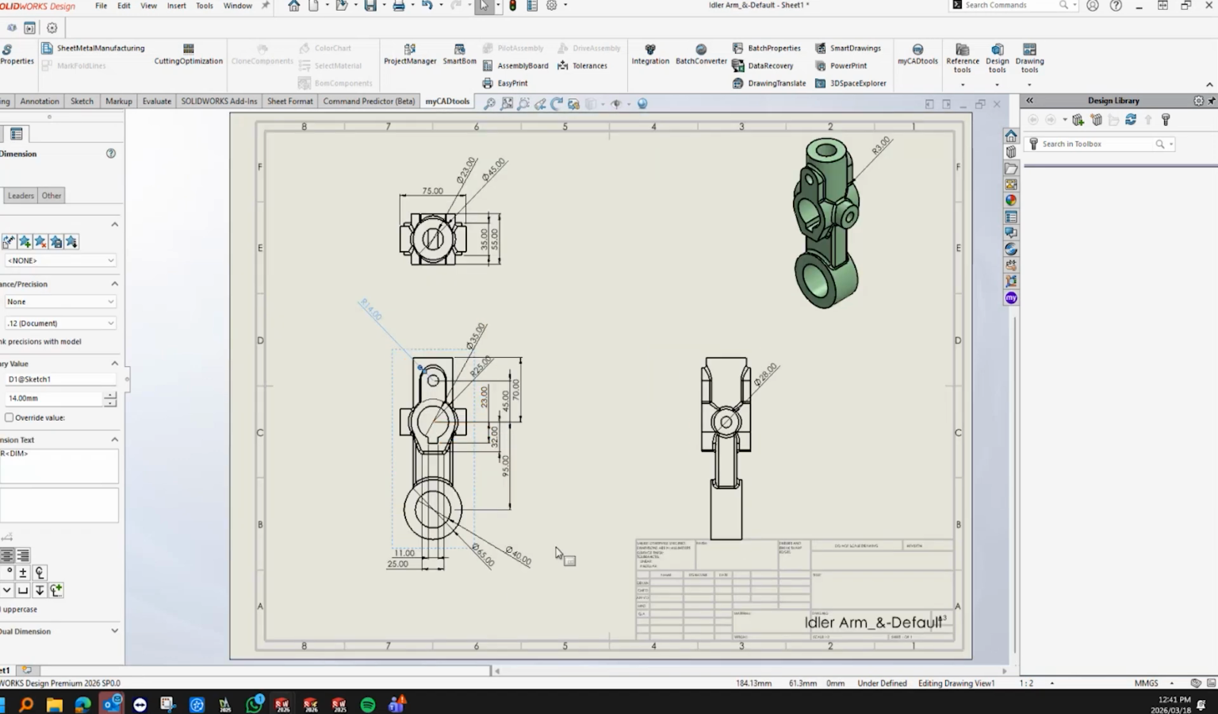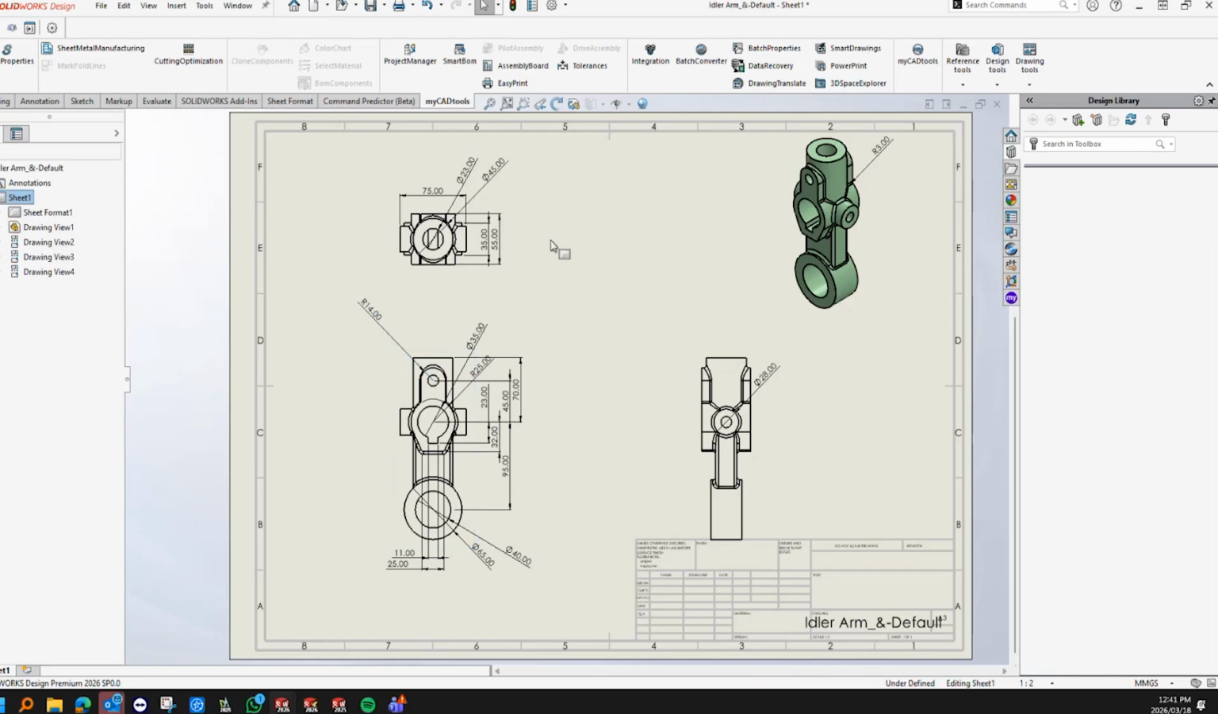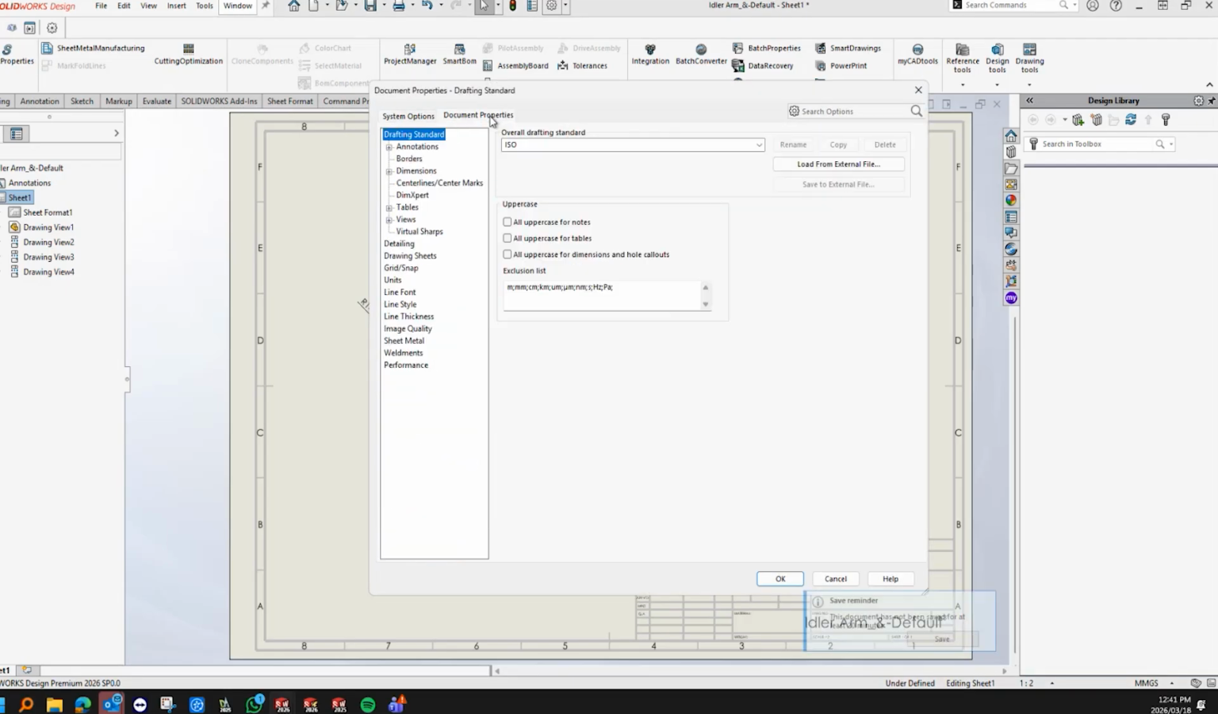But again, also keep in mind that all those texts that are at an angle are basically your custom property settings. So if this is something where you would like your text always displayed as horizontal, remember that can be done under your options, under your document properties.